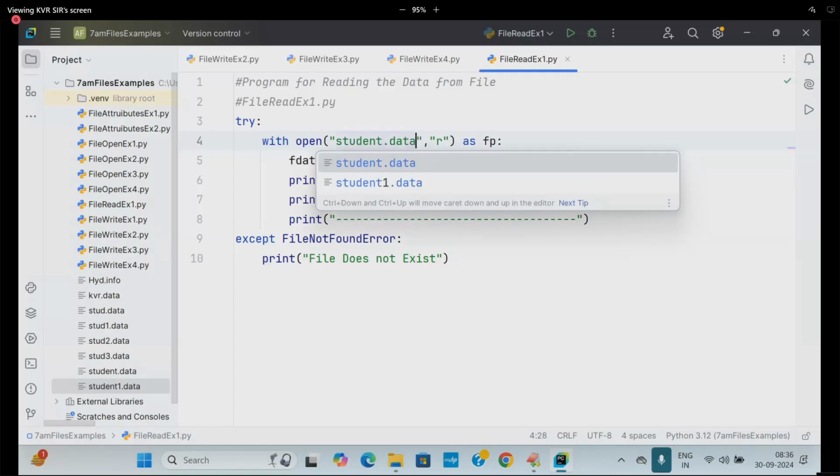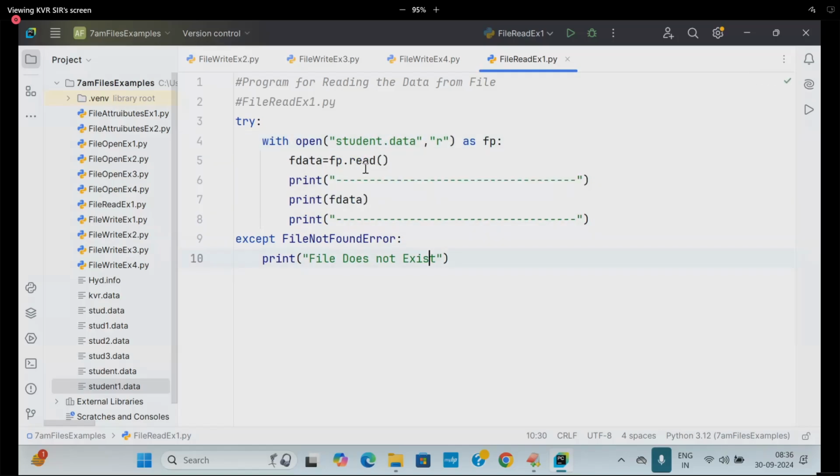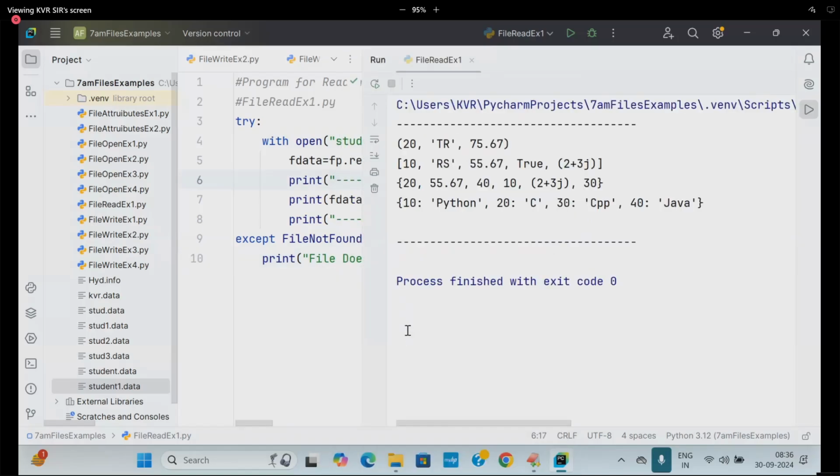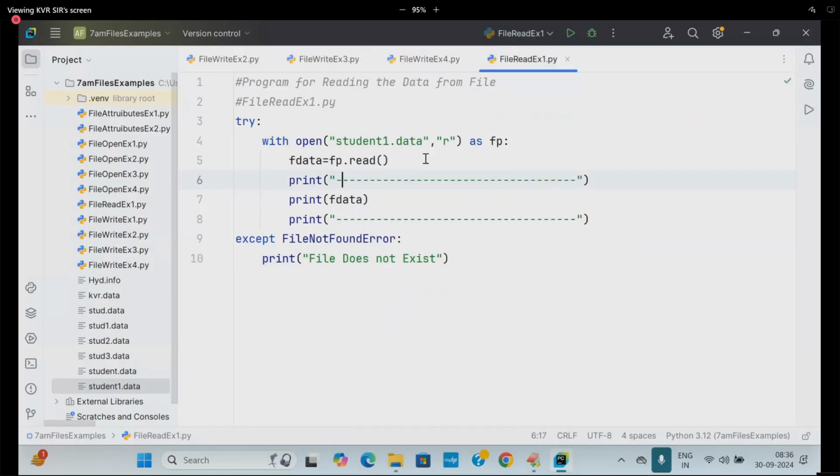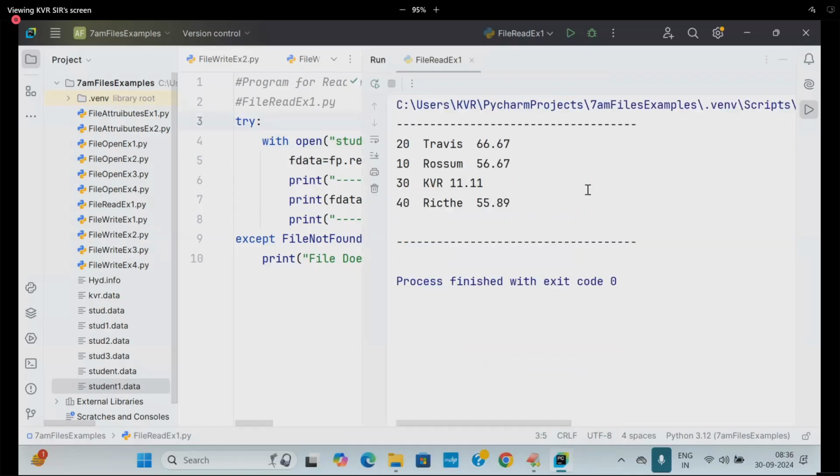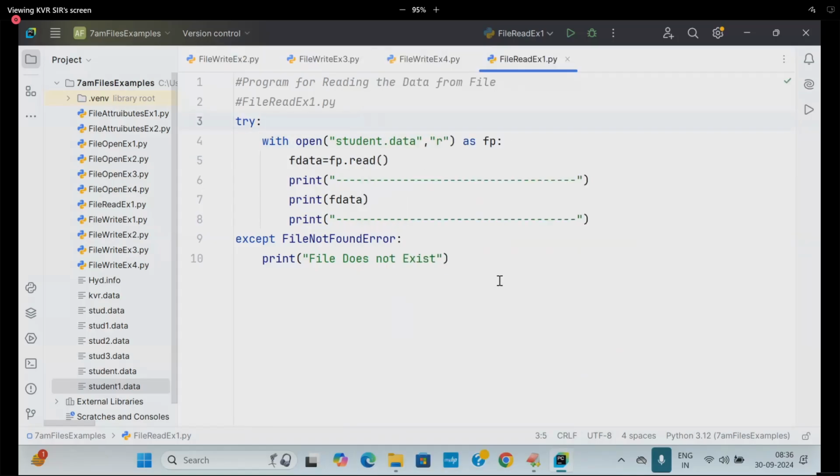Student1.data, whatever it is. So here you are having the data which is read. Student.data, which is already containing something. You try to get it, and that data is also printed. Any data you enter, that data will be printed. I think you are following me.